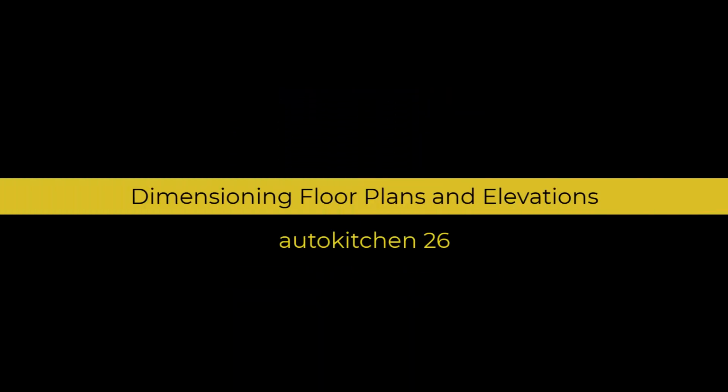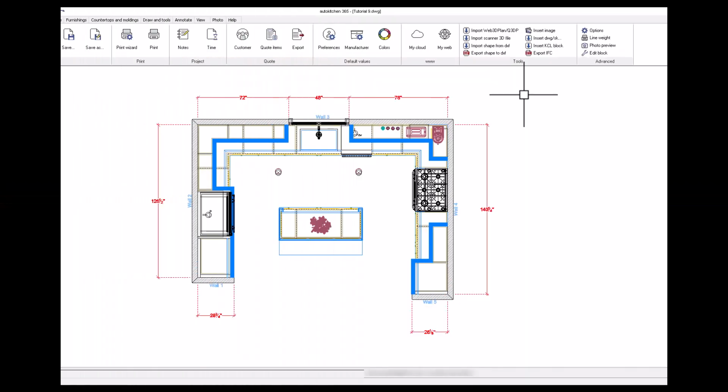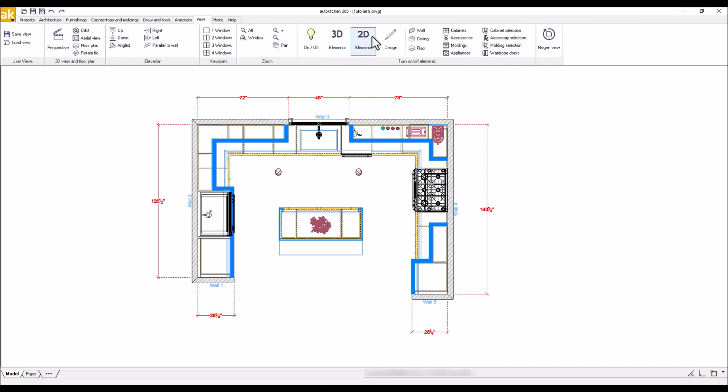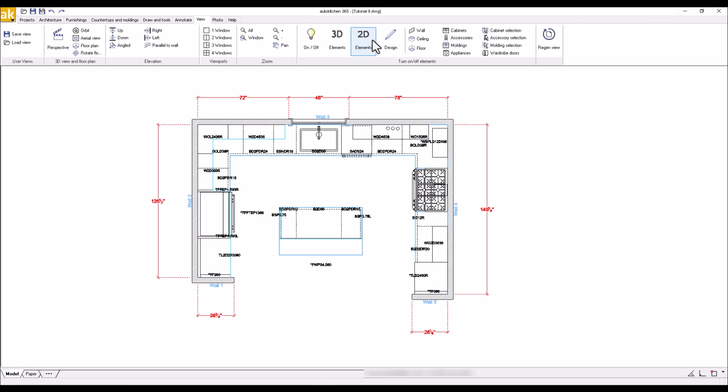Section 1, Switching to 2D View. With your design open in Floor Plan View, click the View tab, then click the 2D button. Up until now, you've been working in design mode, or in 3D when creating the render. In 2D view, most of the extra lines disappear, leaving you with solid and dotted lines only.